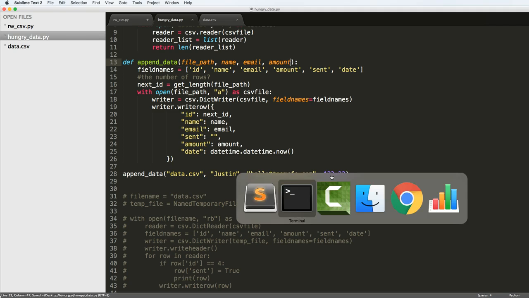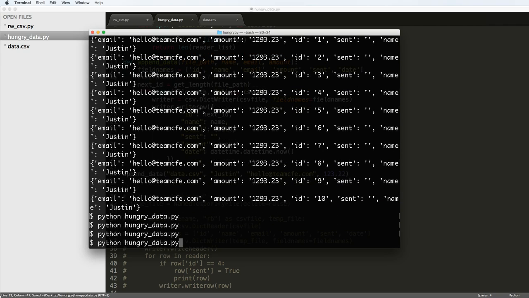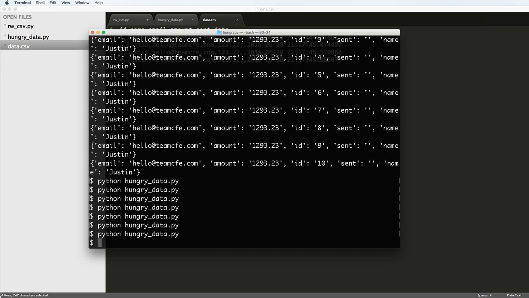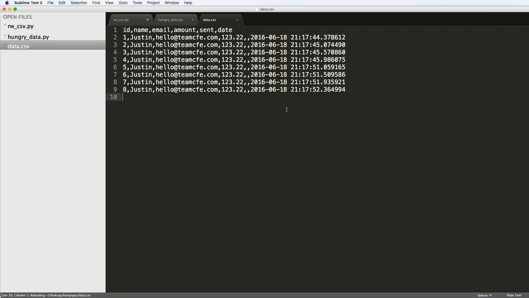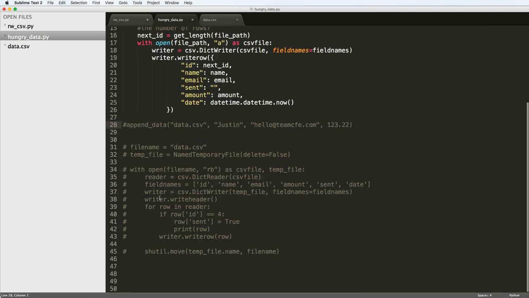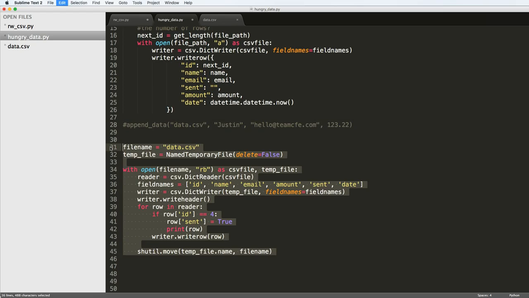So now that I saved that, let's run it again. I'm going to run it a few times. Look into our data. We now have some data in here. So I'm going to run it a few more times just so we have some more data. And we do. So I'm going to get rid of that append data now. And let's go back into our new one of writing things. So this now should work.